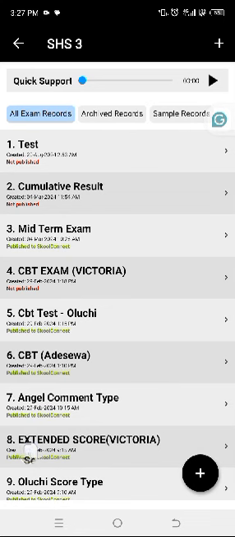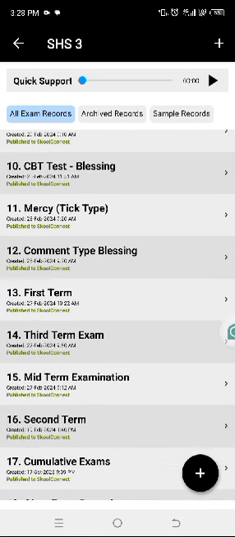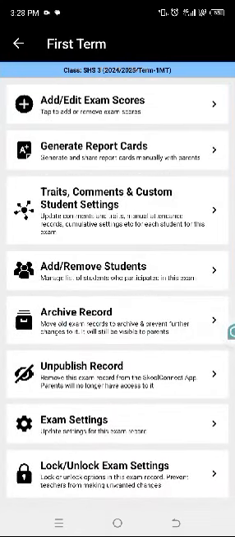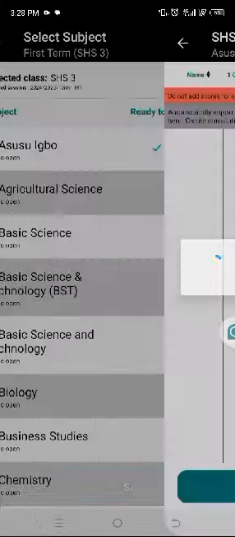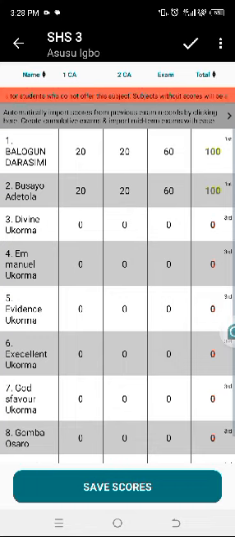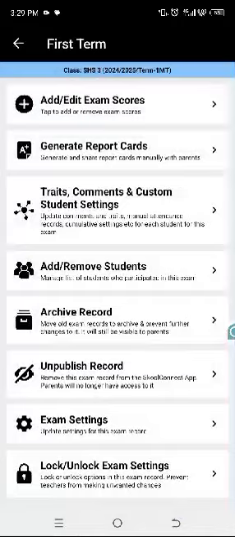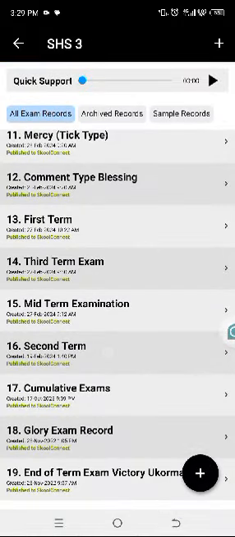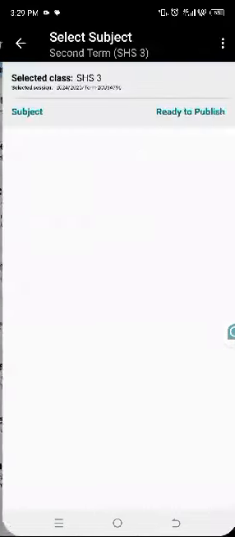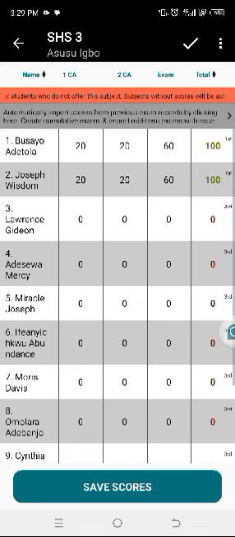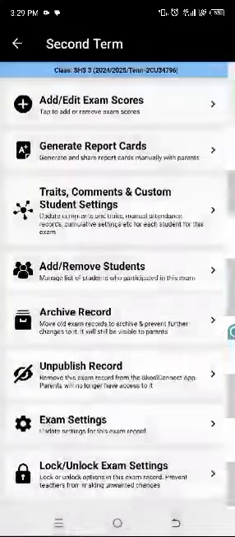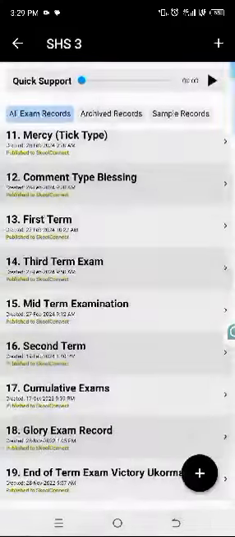Just to be sure that we are on the same page, I'm going to open this first term exam record to show us that we have scores added to this. So this is Asusu, and these are the scores added, right? So let's go to second term to check it out too. Go to second term, go to Asusu, and from here we can see the scores also. So these basically are the scores for first term and second term. Now we're going to go to the cumulative and then import the scores.